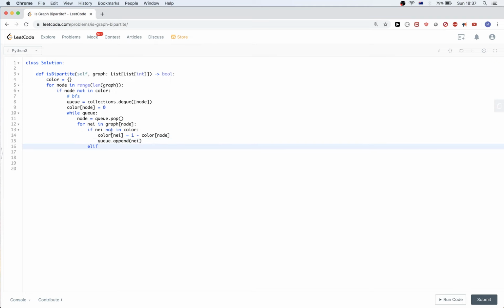Otherwise, if the neighbor was already colored, then we need to check if it's colored with the same color as the node, because in that case, that means they are in the same set and they are connected. So we need to check if color of neighbor is equal to color of node. Then we need to return false, because this means we can't color properly to achieve a bipartite graph. And otherwise, if we went through all of this and didn't find any problem, we can return true. And yep, that should be enough.